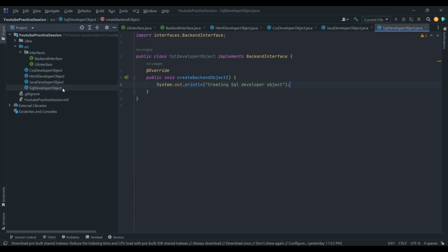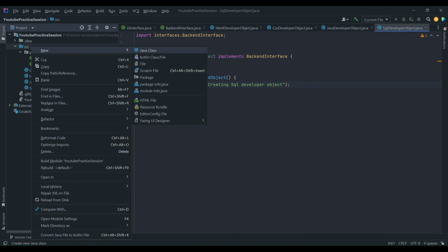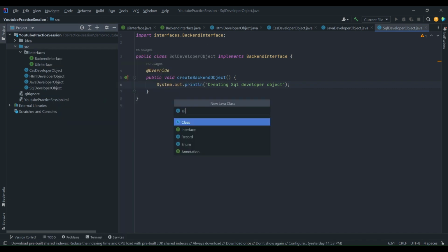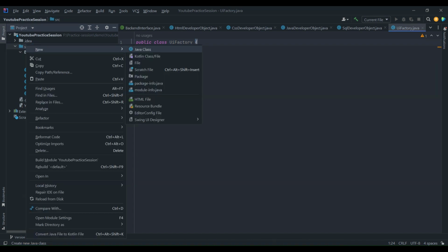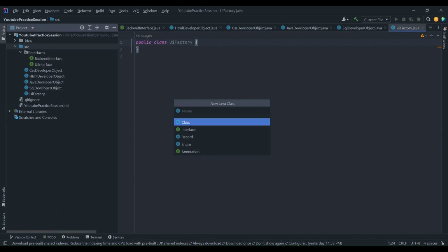So let us create a factory for that. So let me create a factory. Let me name it UI factory, and let me create one more factory, that is a backend factory.